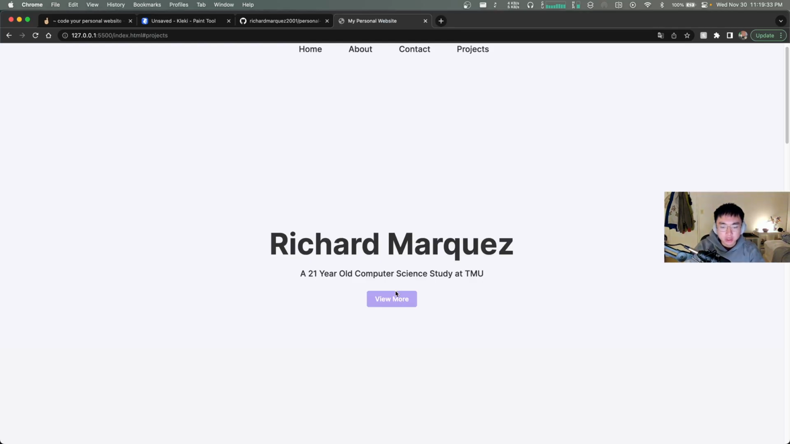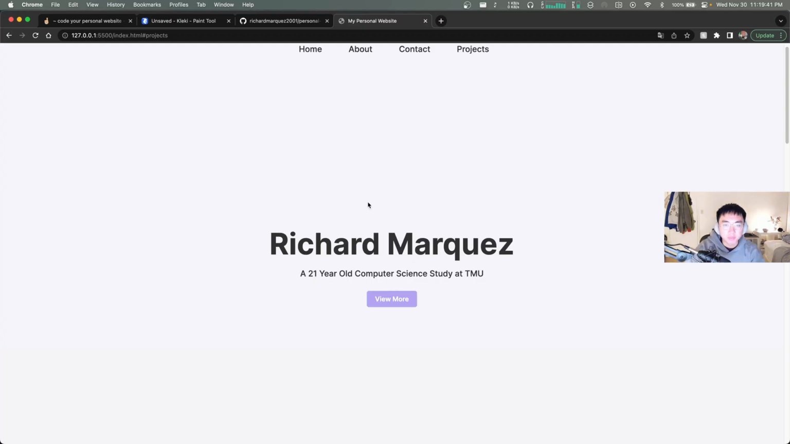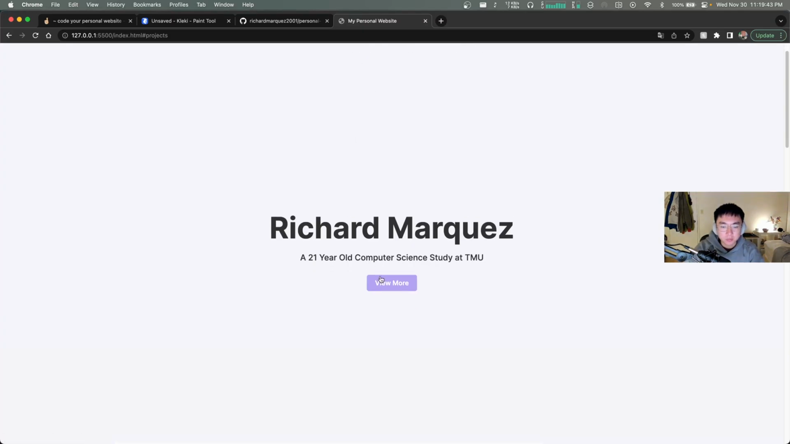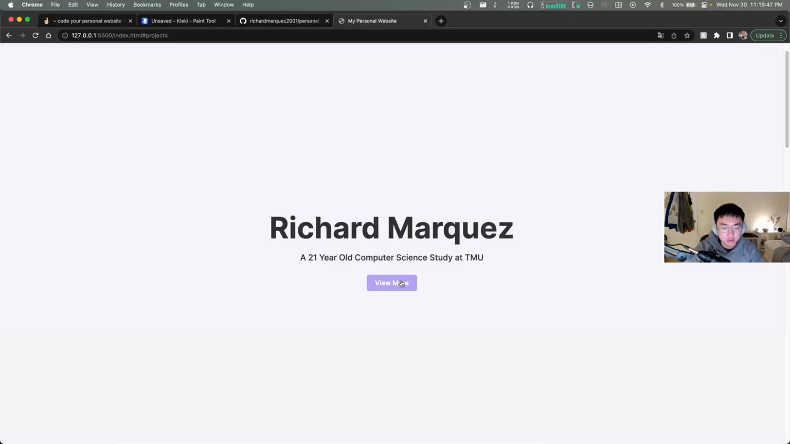And you notice how my cursor doesn't change when I'm hovering over it. I want it to change just for UX reasons, to match an actual button like this. So I just change the cursor whenever you're hovering over it. It will change into a pointer.